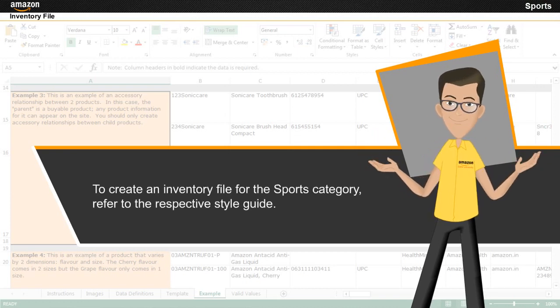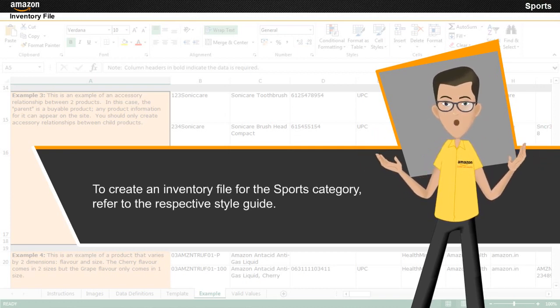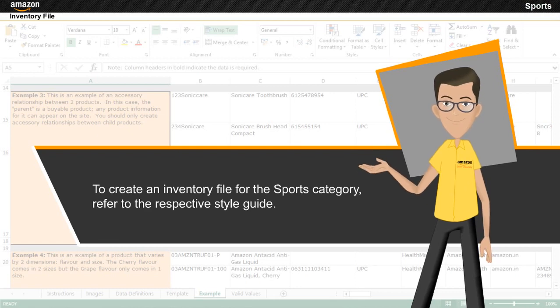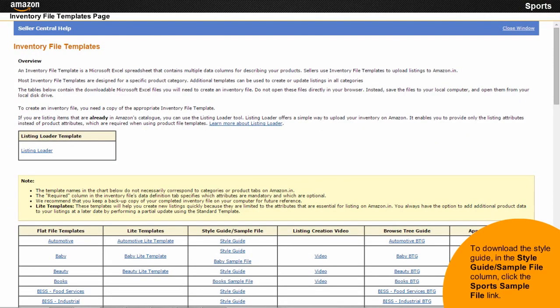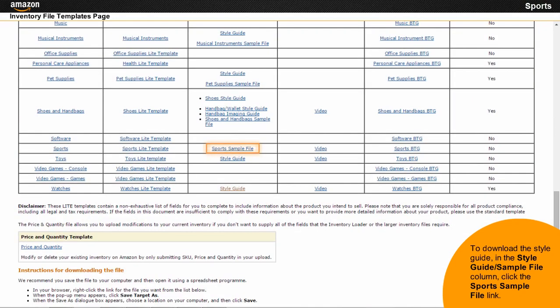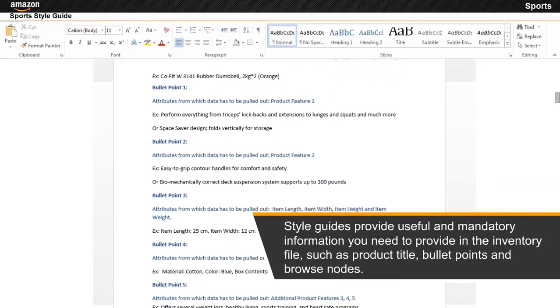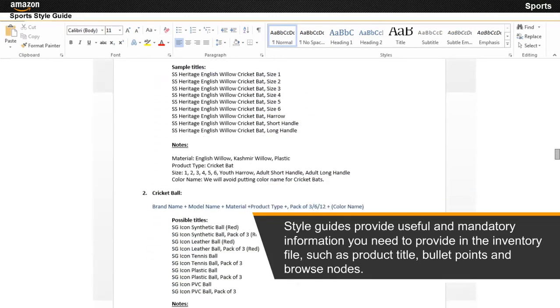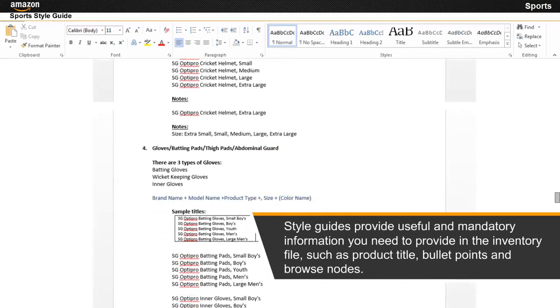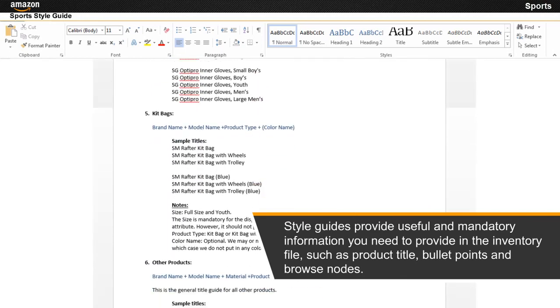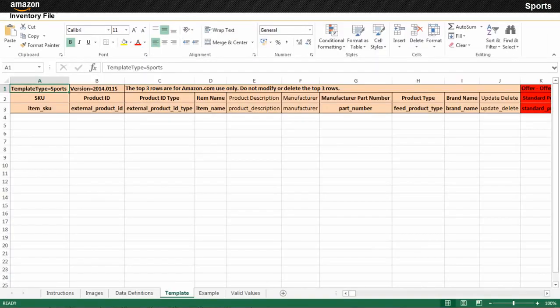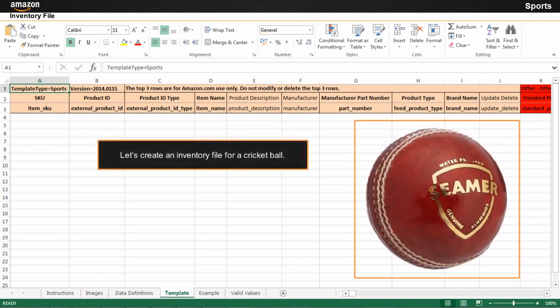To create an inventory file for the sports category, you need to refer to the style guide for that category. To download the style guide, in the Style Guide/sample file column, click the Sports sample file link. Style guides provide useful and mandatory information you need to provide in the inventory file, such as product title, bullet points, and browse notes. Now that you are aware of the various sheets of the inventory file, let's create an inventory file for a cricket ball.